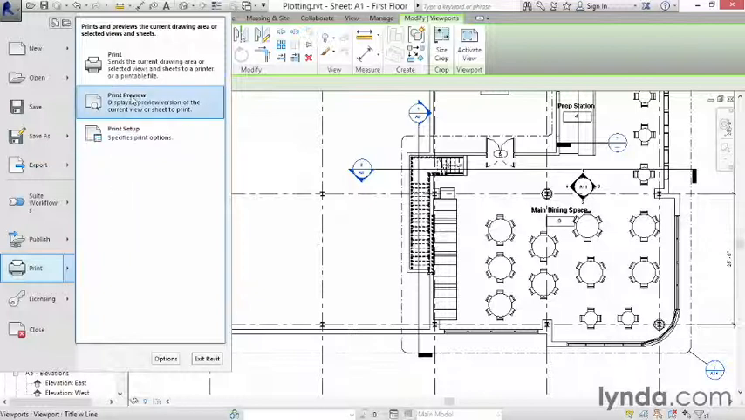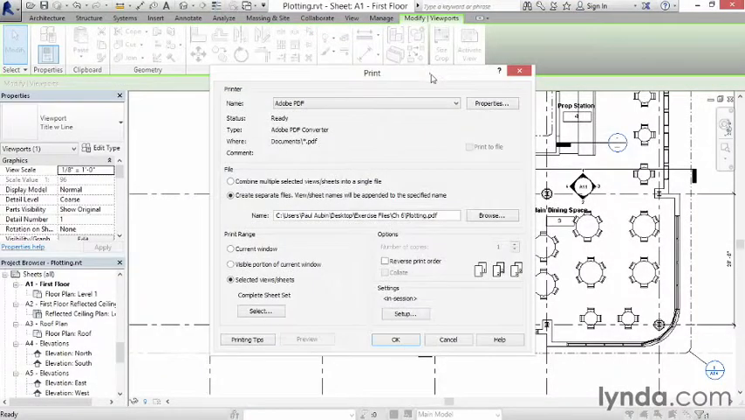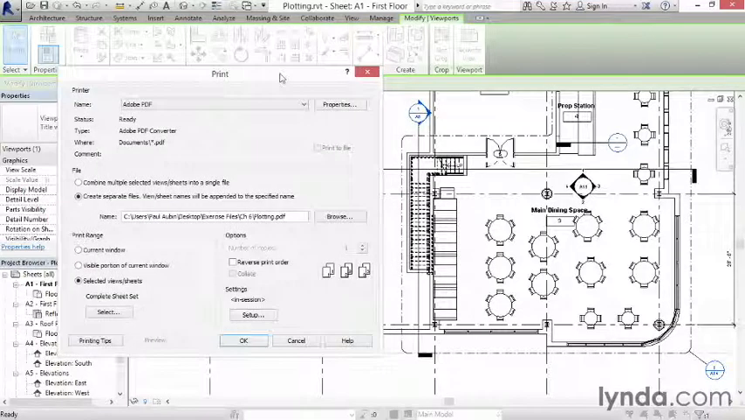Now, it turns out you can get to print preview and print setup from the print dialog. So I'm going to do everything in this one dialog right here. So I'm going to go to print here, and I'll click that. Now, the dialog will appear, and I'm going to move it out of the way so we can see that zoomed in portion of the drawing that we had open in the background.